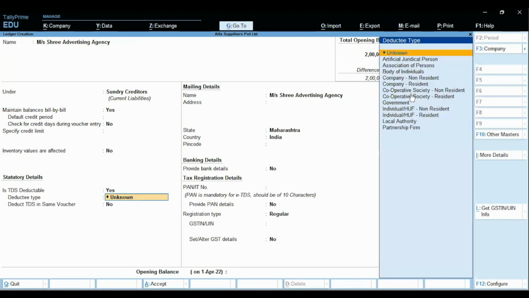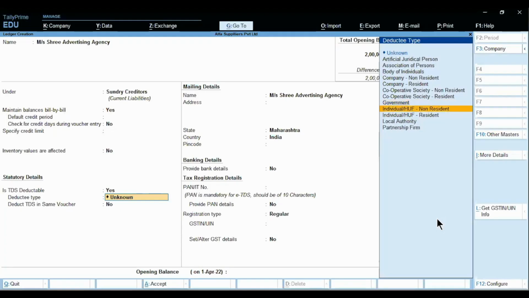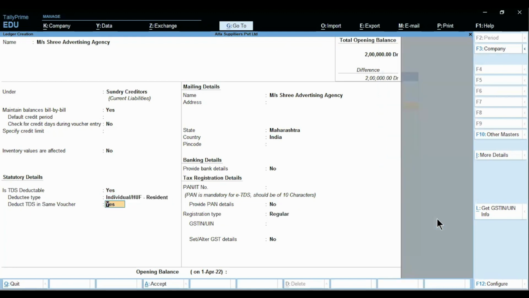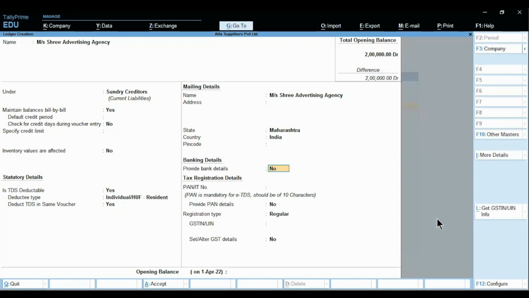So press Y. Now deductee type. What type of deductee is it? It is given in the question that this person is HUF. So HUF resident. So we will select the deductee type as individual HUF resident. This is the option available. So select that one. Deduct TDS in same voucher. Yes, we want to deduct the TDS in the same voucher. Rest of the things, please provide the mailing details, name, address, state. State is important, Maharashtra. Pin code, provide all the details.